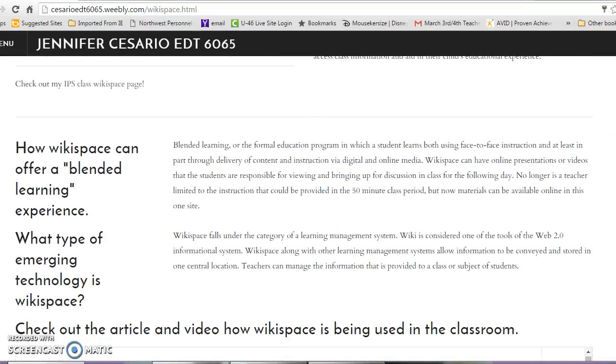I consider Wikispace an example of blended learning because I can put up a presentation or put up a video and have students look at that one and have that discussion the next day in class. Wikispace is considered a learning management system. So it is part of the Web 2.0 informational systems, looking at conveying information.